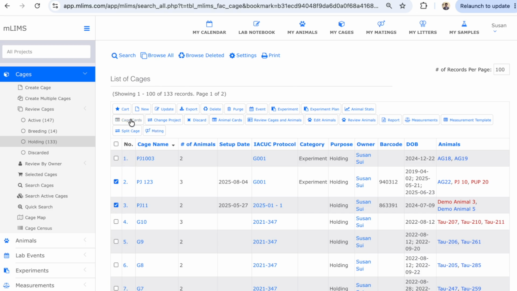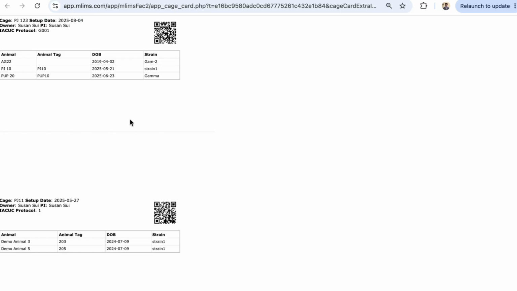There are all sorts of cage-related functions on the top of the table. Click on the Cage Cards button. You can see the printable cage card.